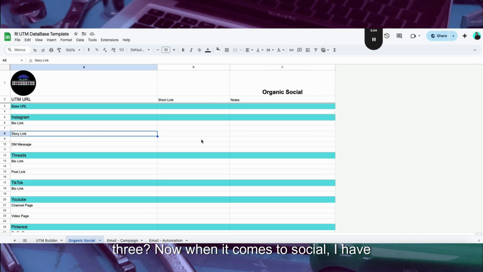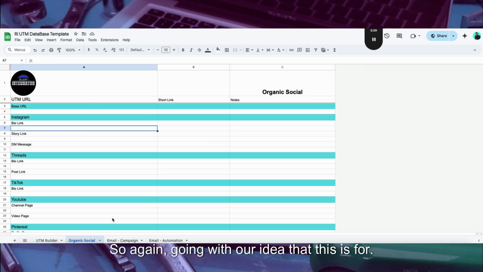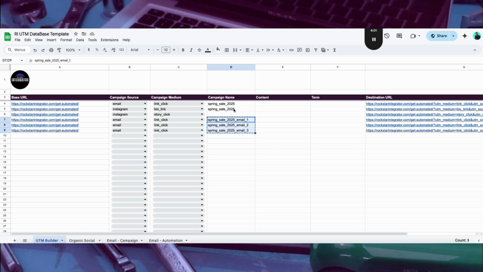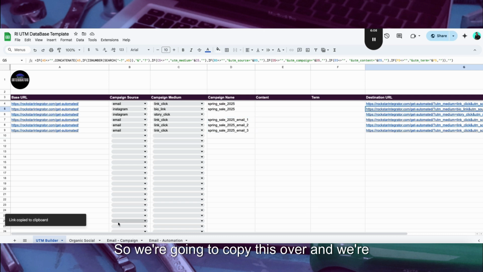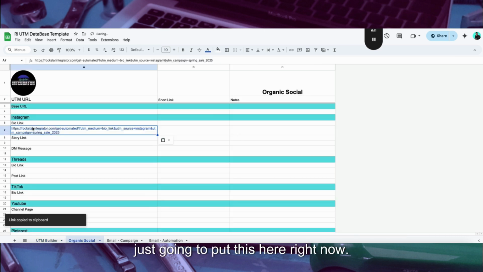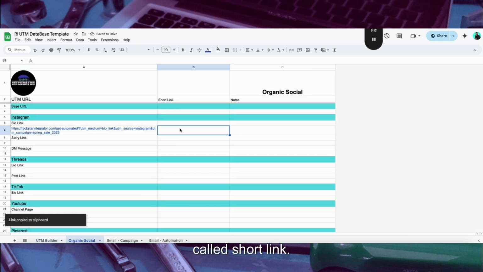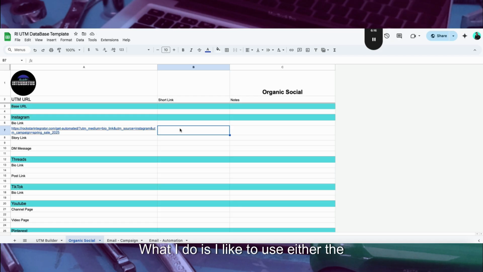Now, when it comes to social, I have this special sheet right here to keep it all sorted together. So again, going with our idea that this is for the Spring Sale 2025, we right here have a link for Instagram bio. So we're going to copy this over and we're just going to put this here right now. If you notice, I have something right here called short link. What I do is I like to use either the software Pretty Links or you can use Bitly and you can actually make it a short link.